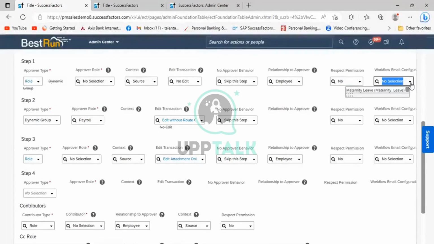Is it clear? That is only applicable when you want to create a custom email template as a part of our workflow. The default one is the standard one. If they want to have a separate one which has to be sent from the admin site, they can create this custom one.